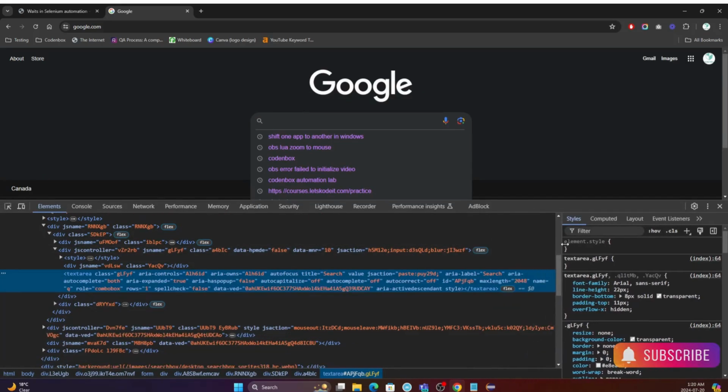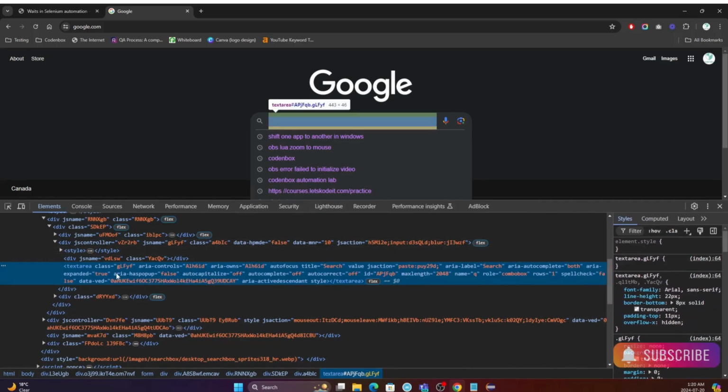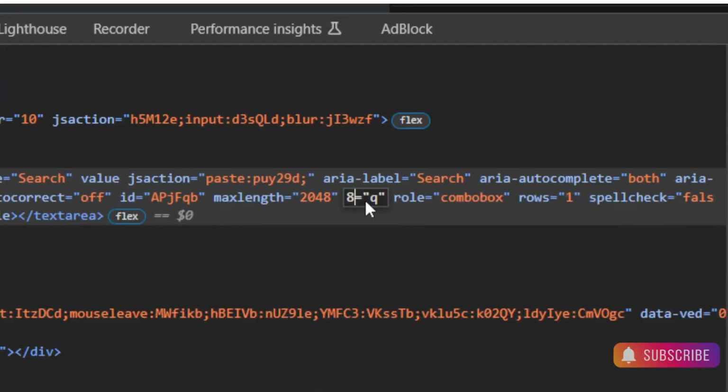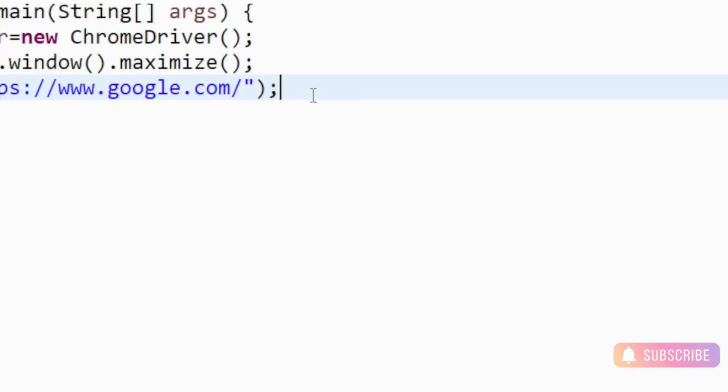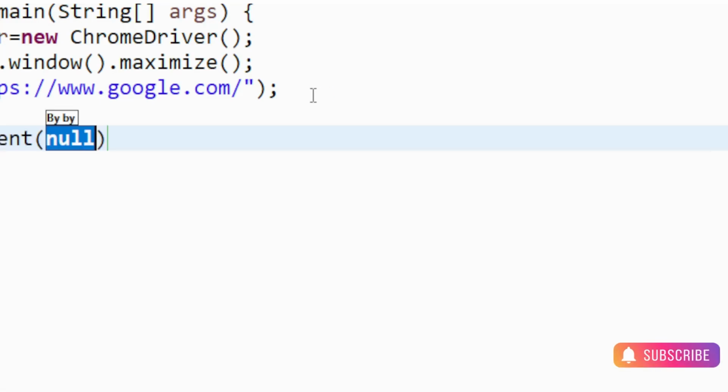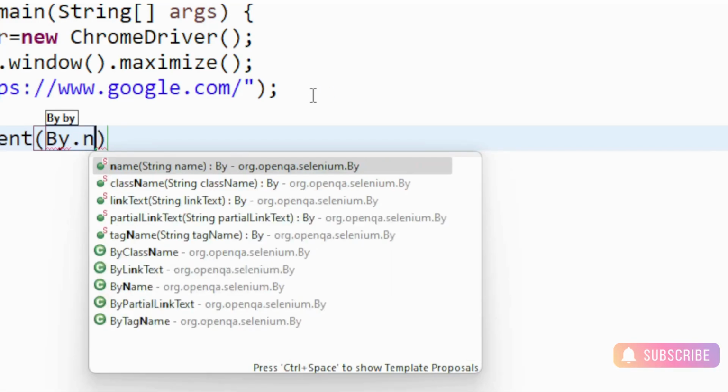And then here you can see the different parameters or attributes it has. Let's see which one is the easiest one. I think name. Okay, it has a name attribute, so we're going to use the name attribute. Let's copy the value, and we'll say driver.findElement by name.